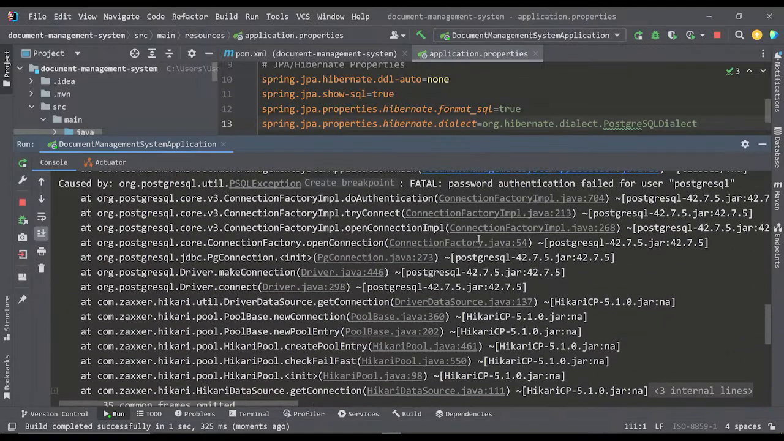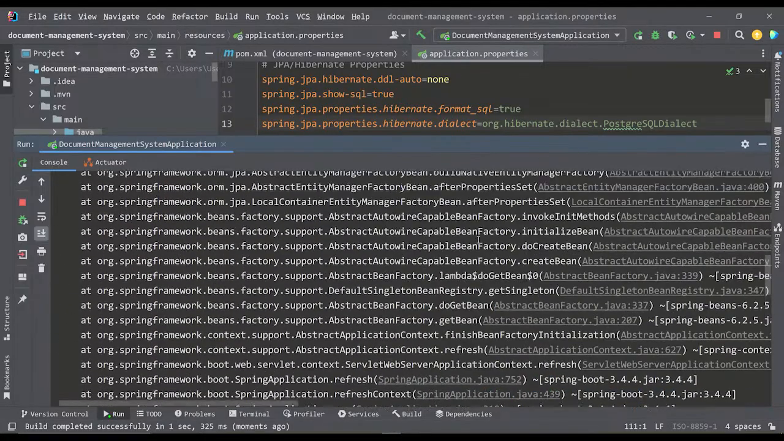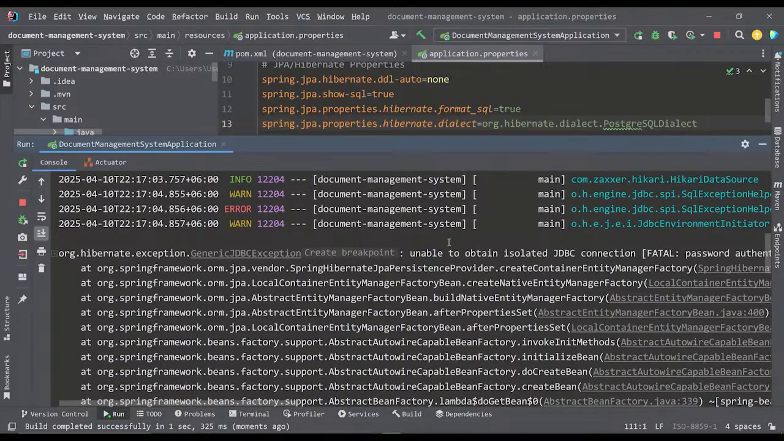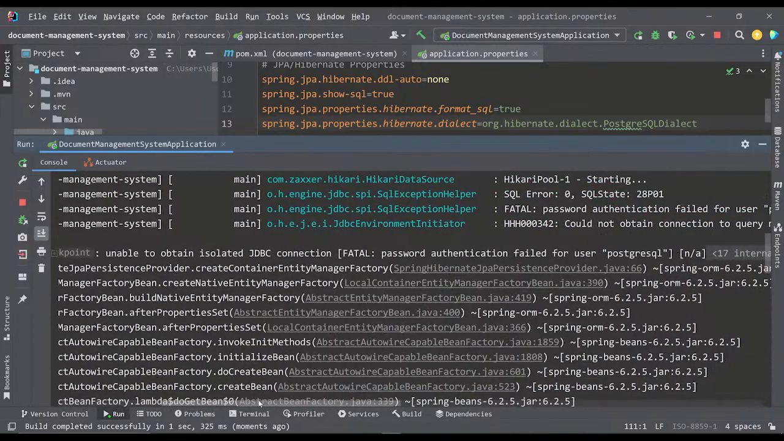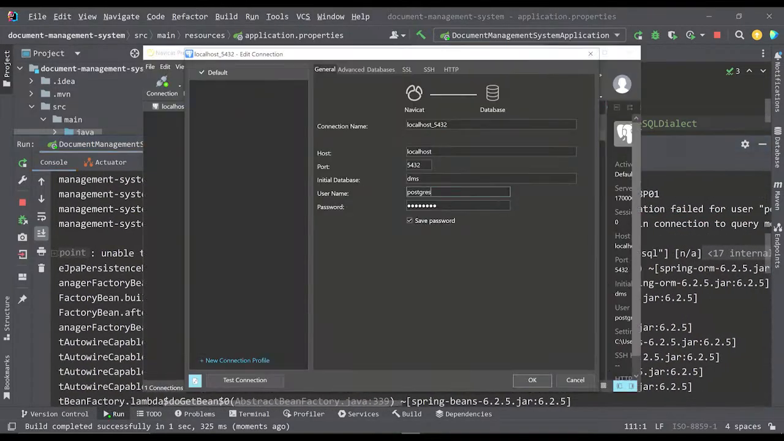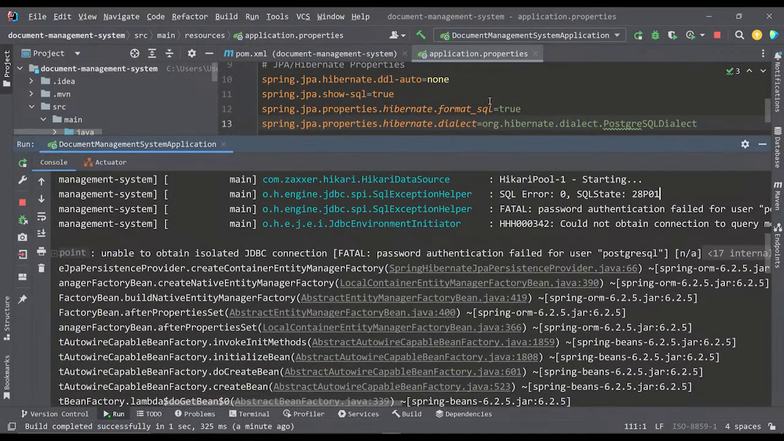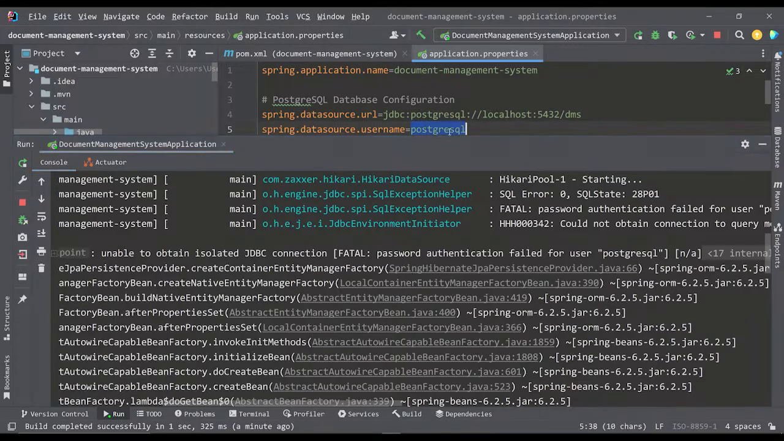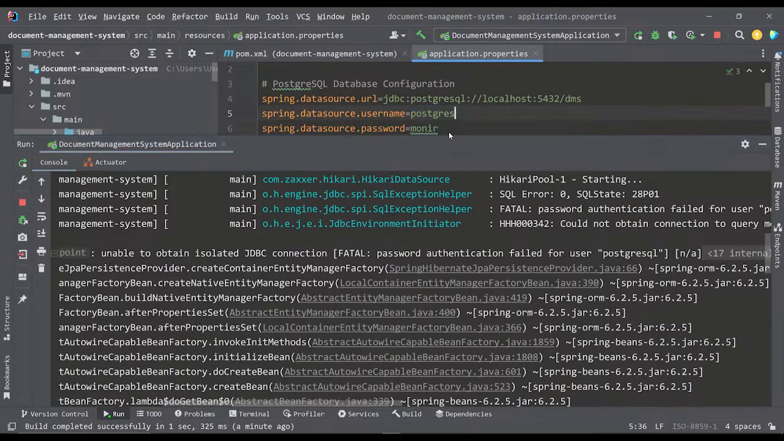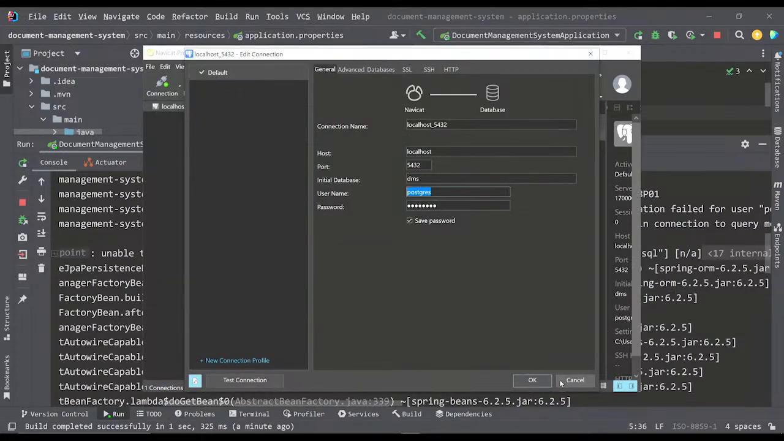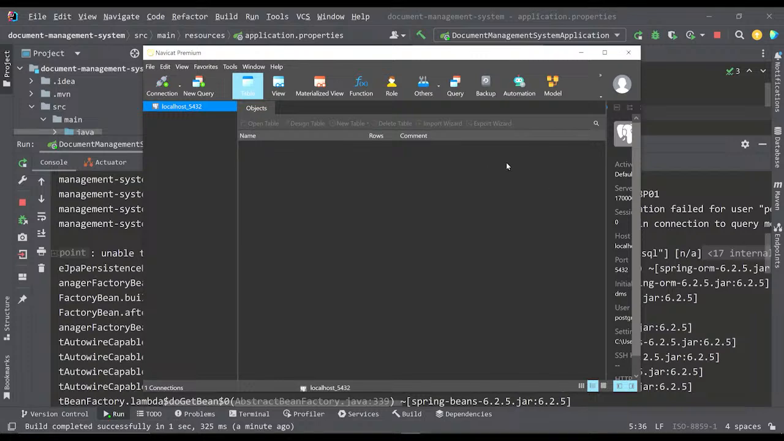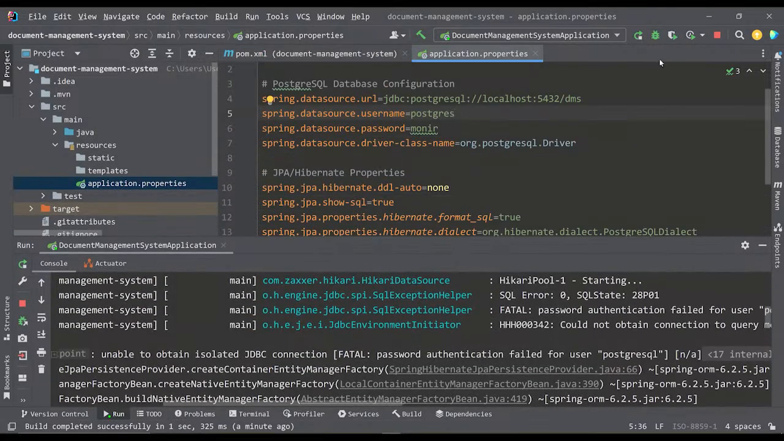The application is started, but there's some error here. Sorry, the username is Postgres, as I can see here, but I have configured that as PostgreSQL. That is why there were some issues. So let's run again and see what happens.